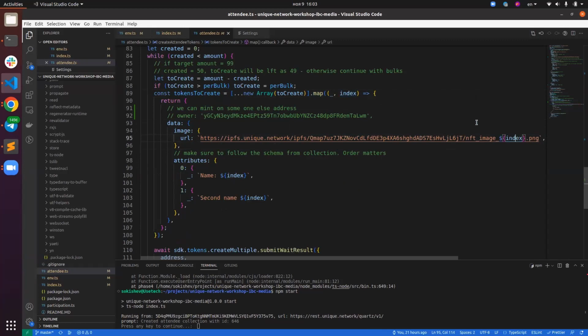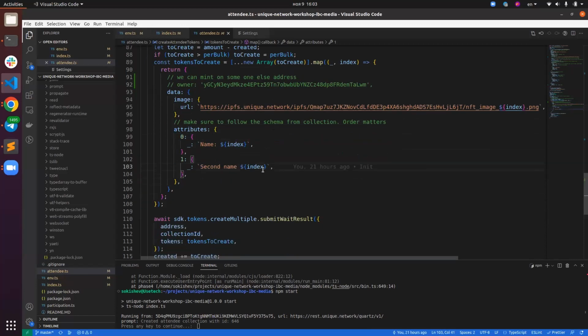So this one will just put 1, 2, 3, 4, 5 for PNG files, and we will see what it is. Also, we need to provide our attributes. Pay attention to the order, it's important. So 0 and 1, 0 was our name and 1 was our second name. This one is just a value. That's all, we don't need anything else.